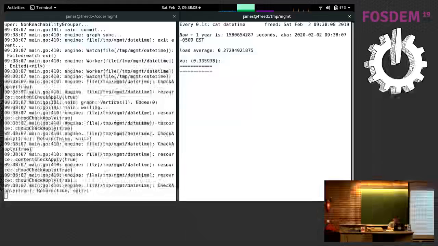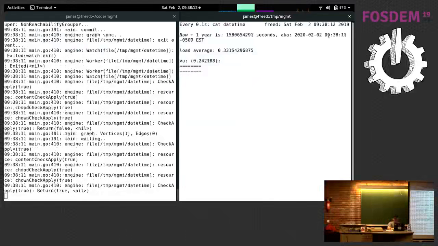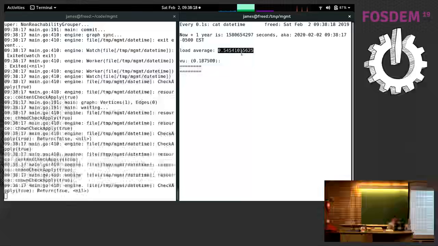And if you look, this number is going up every second. It's doing that computation, and it's printing out a date that's going up every second. You can see this load value, which is the system load, which the kernel recalculates every 5 seconds, is going in there. And there's something weird going on here.